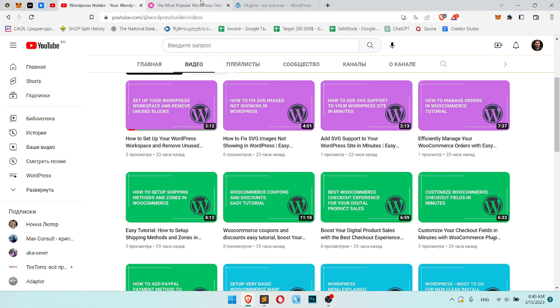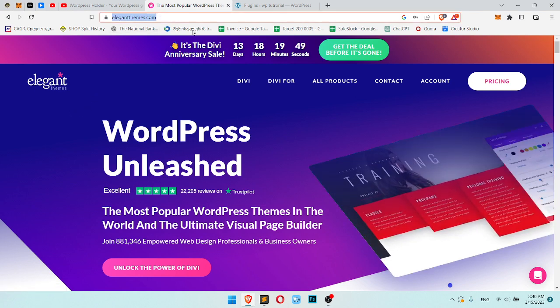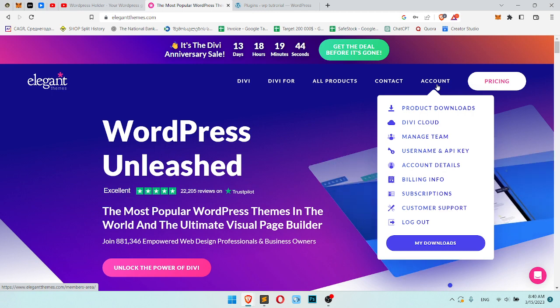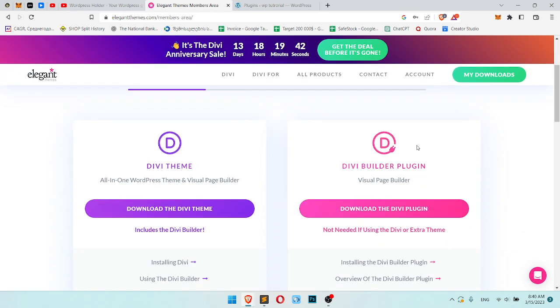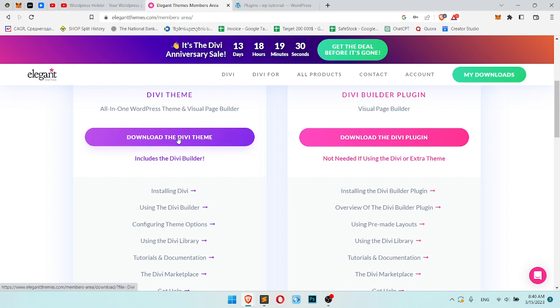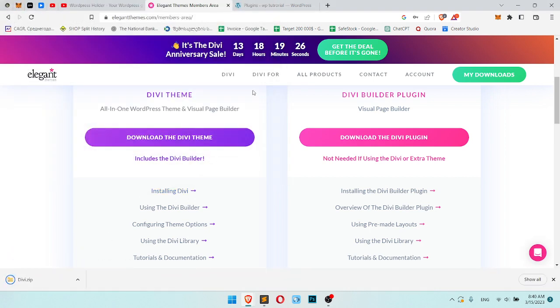So, you got DIVI theme. Congratulations. What you should do next? Go into the DIVI website, login into account, I already did, and click on it. And here you can see two options, DIVI theme and DIVI builder plugin. So if you use DIVI theme, you do not need DIVI builder plugin at all. Just download DIVI theme. Let's download it. Okay, download. Great, we got it.